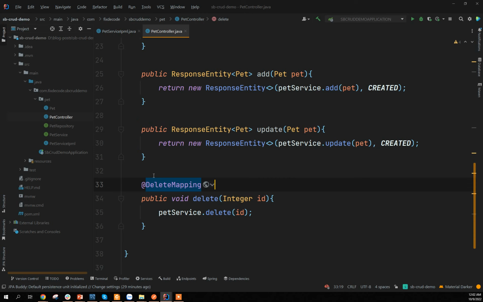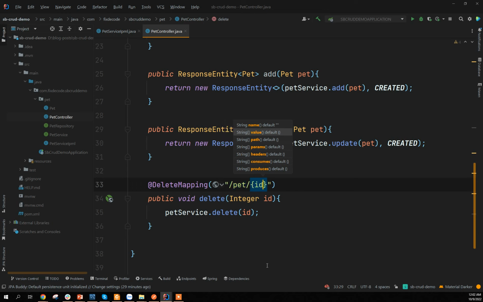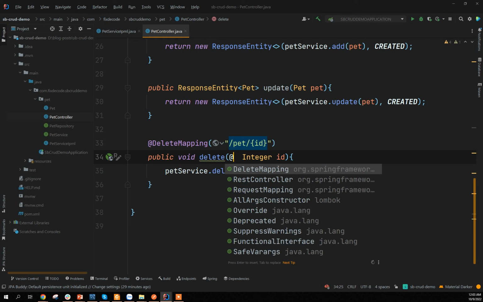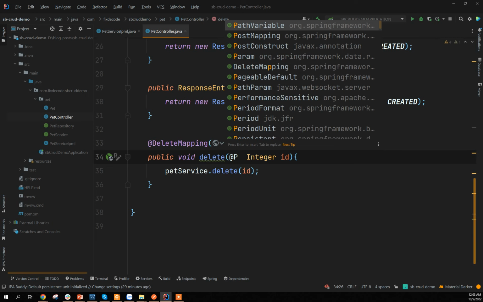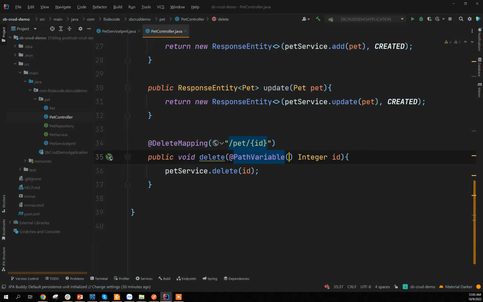At delete mapping, and we are going to have the path variable here, right? So I'm going to have pets slash the ID of the pet we are going to delete. So we're going to just pass it here as ID. And because of this, we are going to have something here called at path variable. This is the variable that we get the ID of the pet from the path that we specify, right? So here we're just going to do this and this.